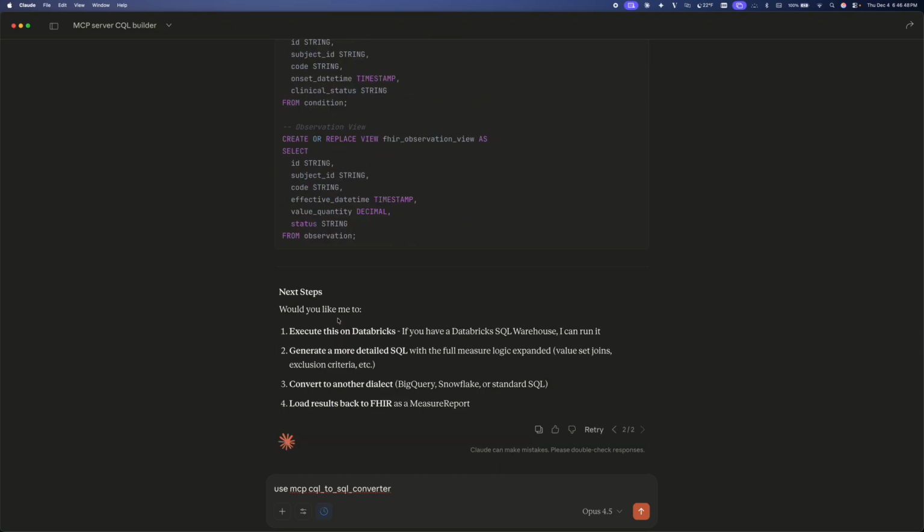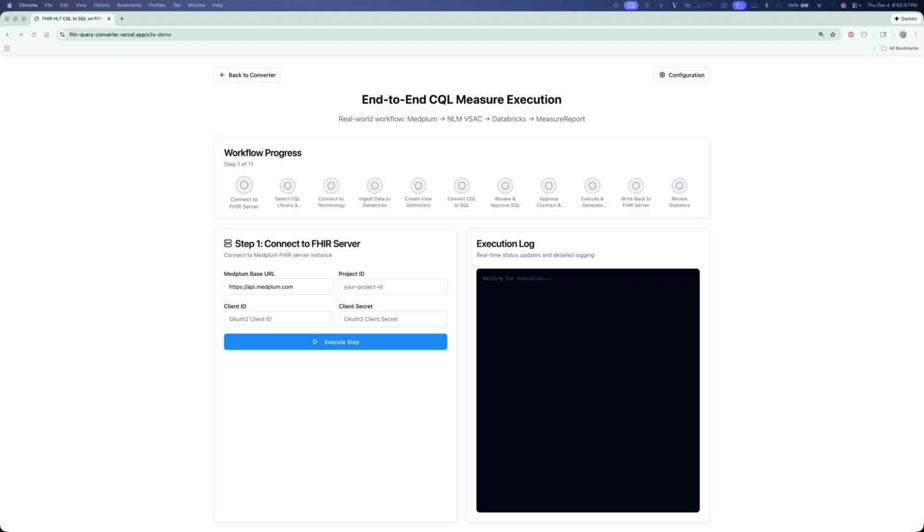So now I can execute this on Databricks, or I can convert to another dialect. Let me show you what it looks like when a full CQL measure goes from authoring, validation, SQL generation, and then execution in Databricks all in a single pipeline. The goal is simple: to make CQL not just documentation, but executable analytics that runs everywhere SQL can run.